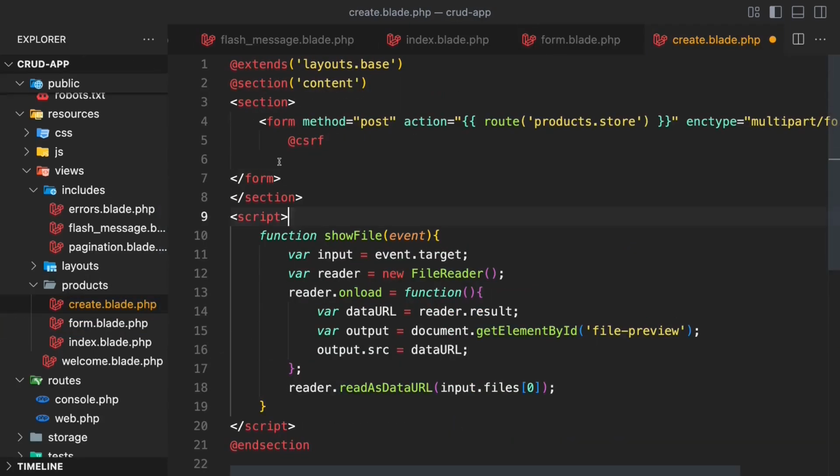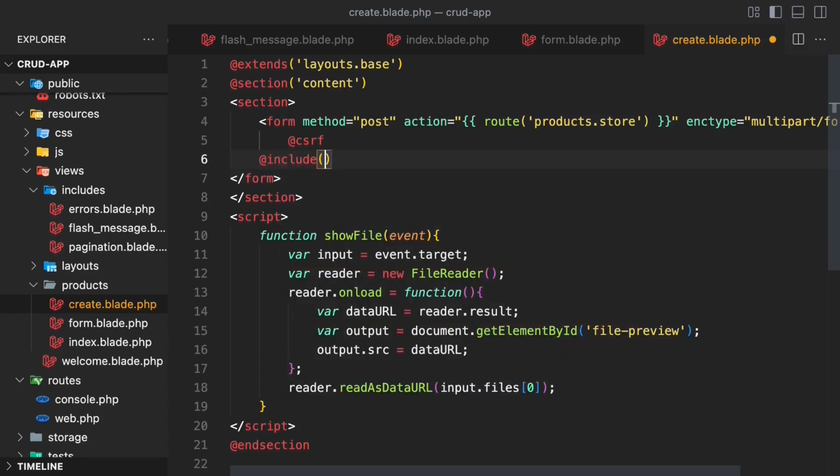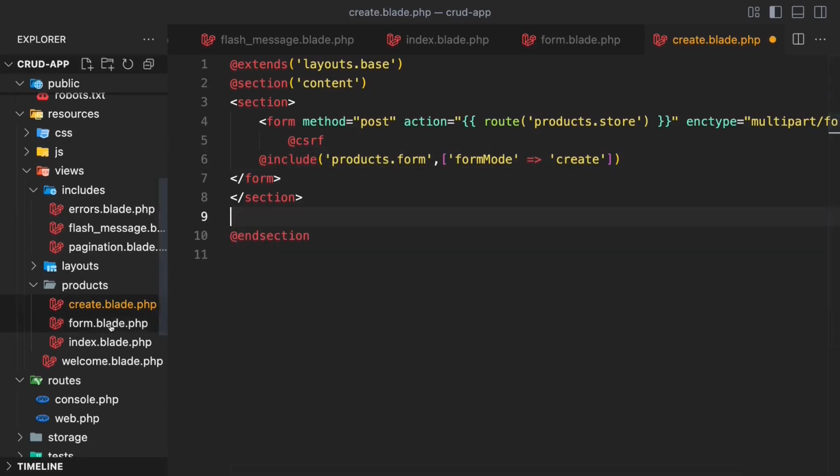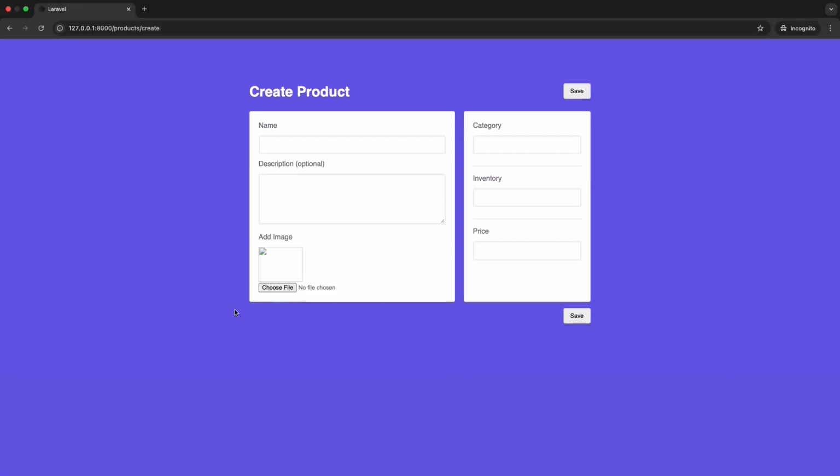Go back in create.blade.php, add an include, product.form, and form mode equal create. Let's move all the content of this script tag to the form.blade.php file, paste it here. As you can see, it is perfect. It continues to work. Now we need to create an edit product file.